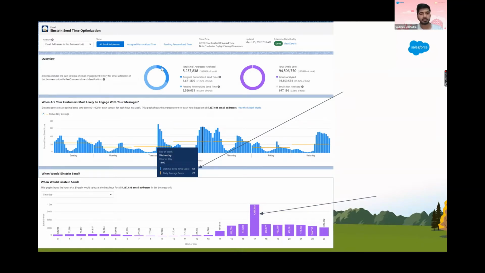send the emails. When you move to the second block, you see that on Wednesday evening, 6 o'clock, 64 optimal send times open score has been encountered, or it is predicted by STO.